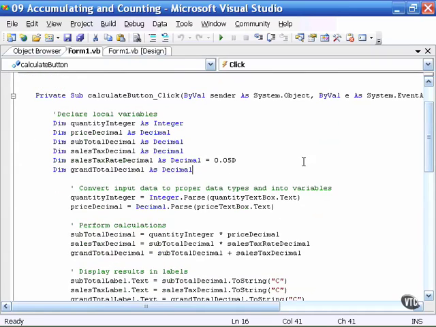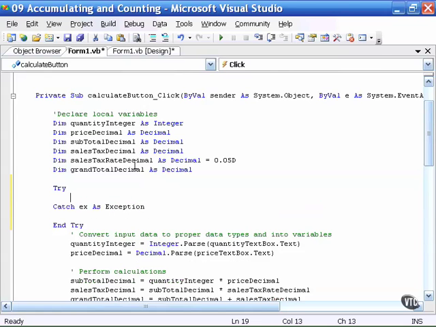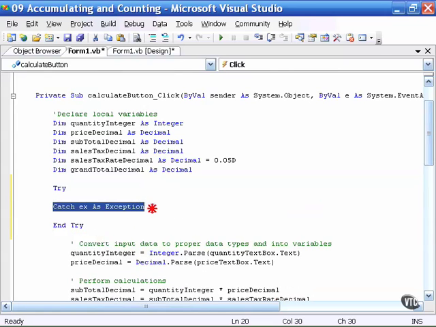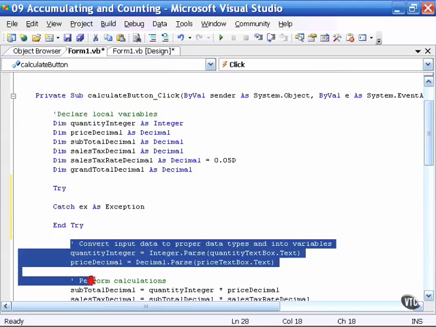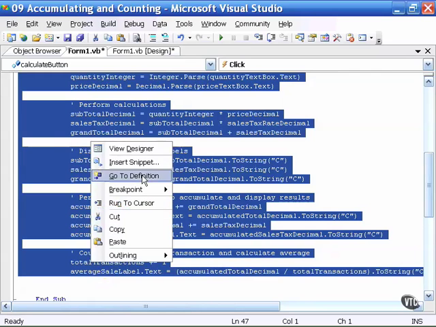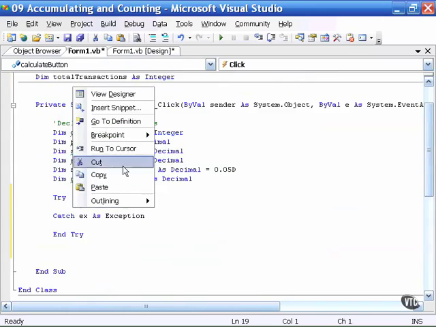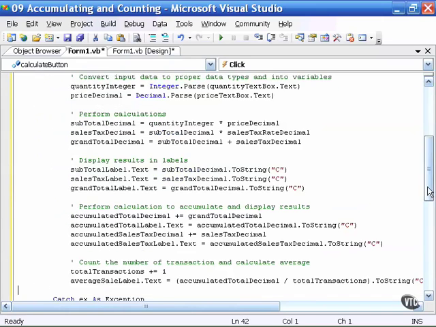To do so, we go to our code, and above where the user is going to input data, I will simply type in the word try. When I do that, it automatically provides the catch and end try parts of the statement, since they are a necessary part of the syntax. I want my code that I've already typed to be immediately beneath the try statement. So I'm going to cut this and paste it right below the try statement.